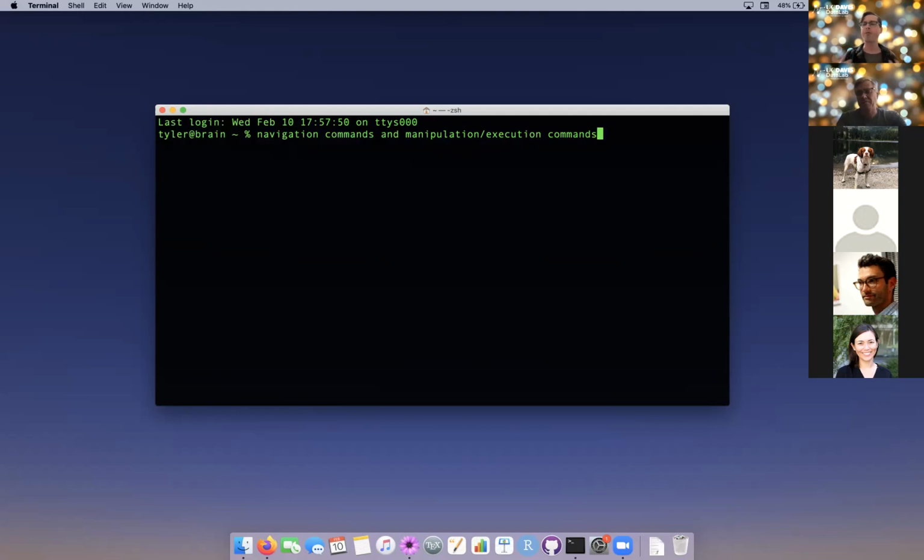Those are sort of informal ways of bracketing, in a general sense, the two different types of commands that you will use on the command line with high frequency. So we'll start with navigation commands, and we'll just start with getting a decent sense of where we are right now, and then we'll move on to some manipulation commands in a little while.